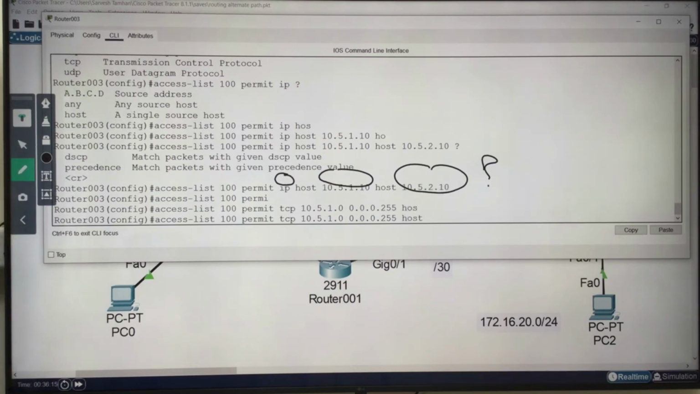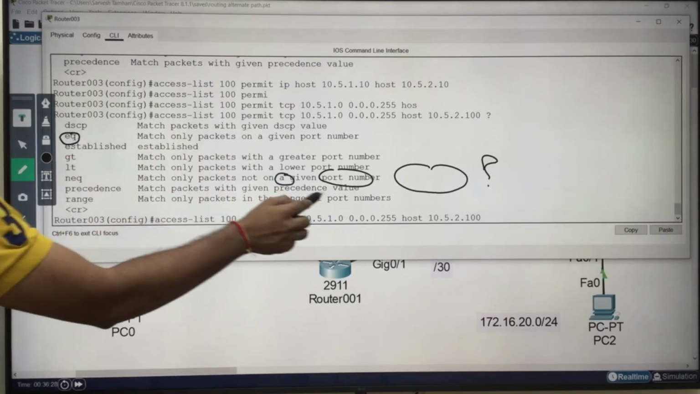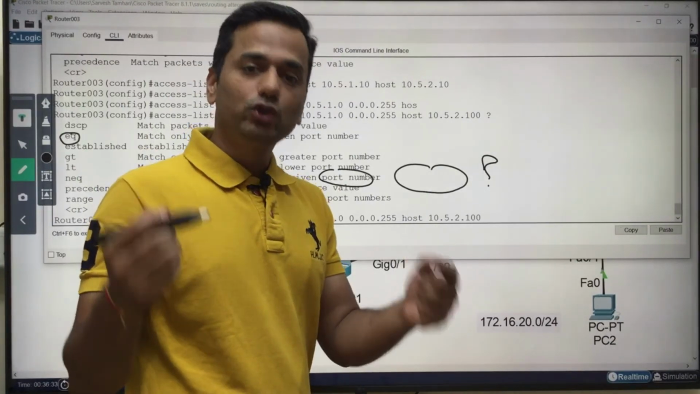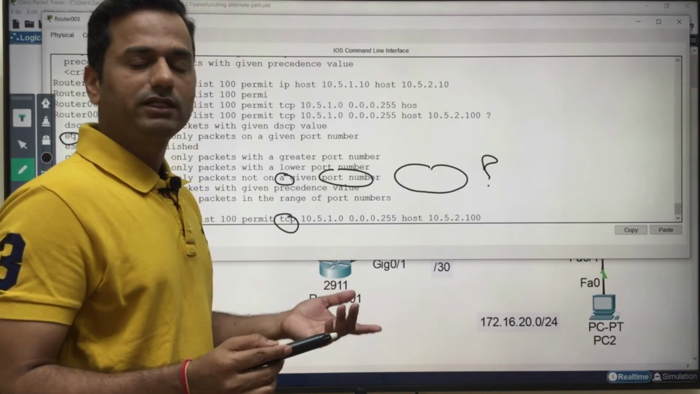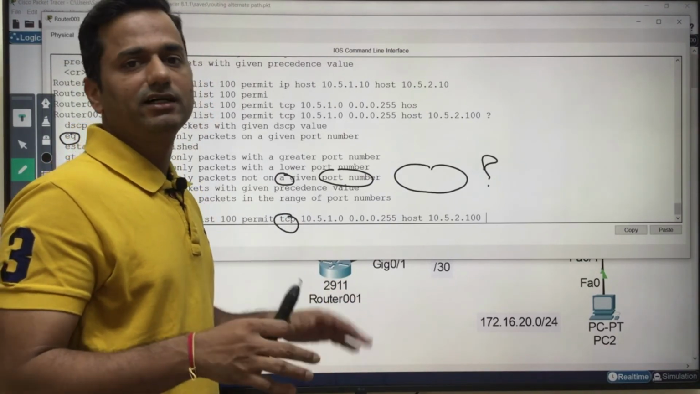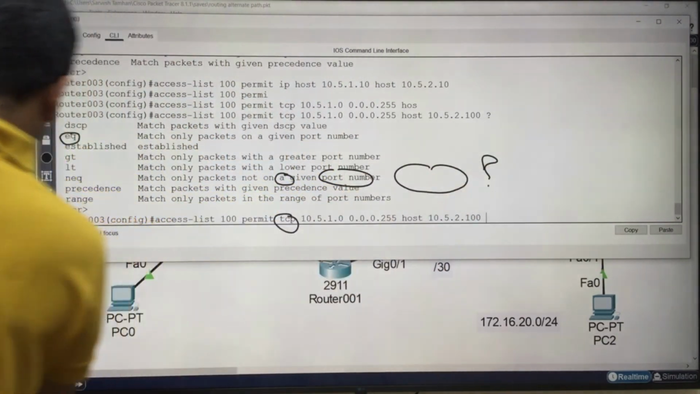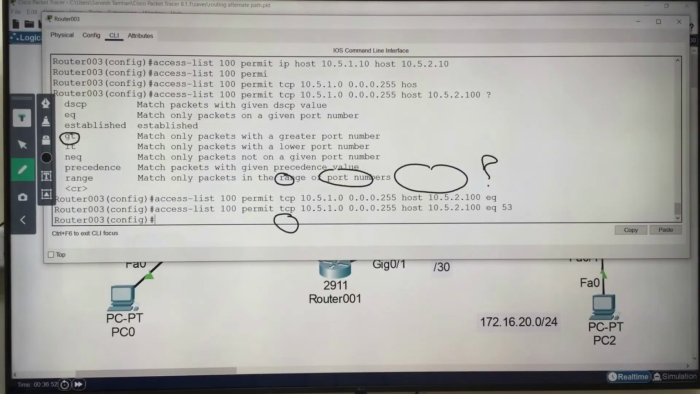And destination host, particularly my DNS server, example DNS, right? Host 10.5.2.100, and here you now have an option, guys, eq, equal to, right? Now you have the option equal to, and you can mention the port number 53. Basically DNS is UDP, so you would define UDP over here, but you can configure the DNS protocol as TCP as well. So let's consider our DNS is TCP. So now here is time to call eq and port number 53.